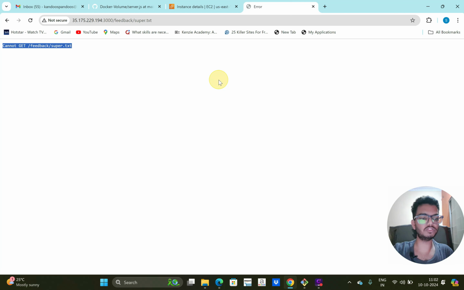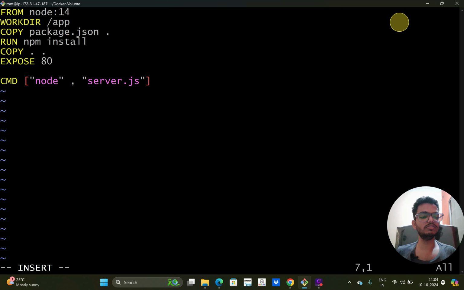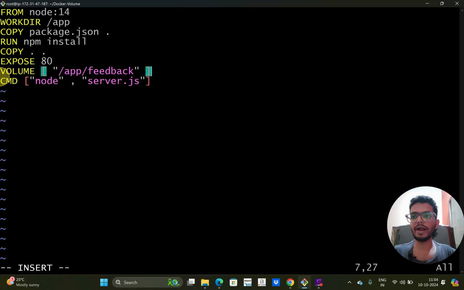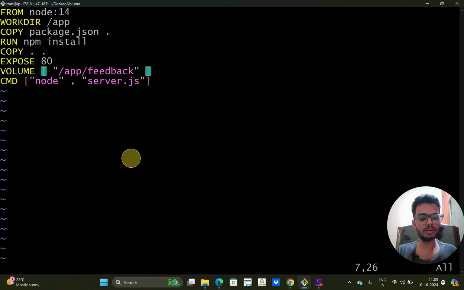Let's implement Docker volumes now. There are two types of Docker volumes. One is anonymous volume and the second one is named volumes. Let's first create an anonymous volume. For that, we have to add an additional instruction in our Dockerfile. We have to add a VOLUME instruction here and the directory, that is /app/feedback. Now let's save the Dockerfile.